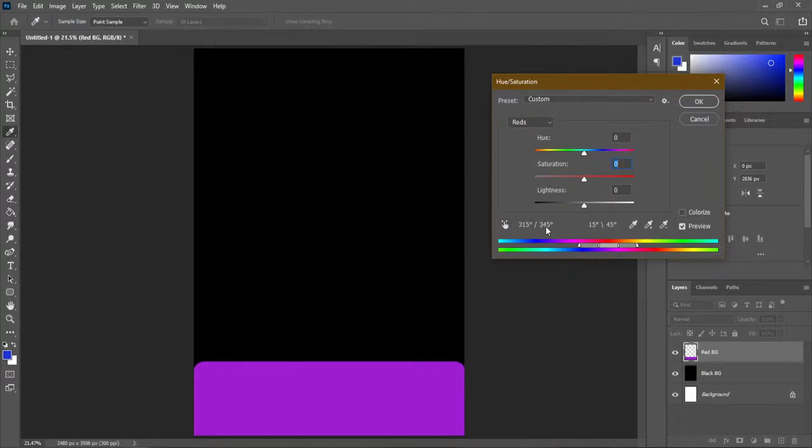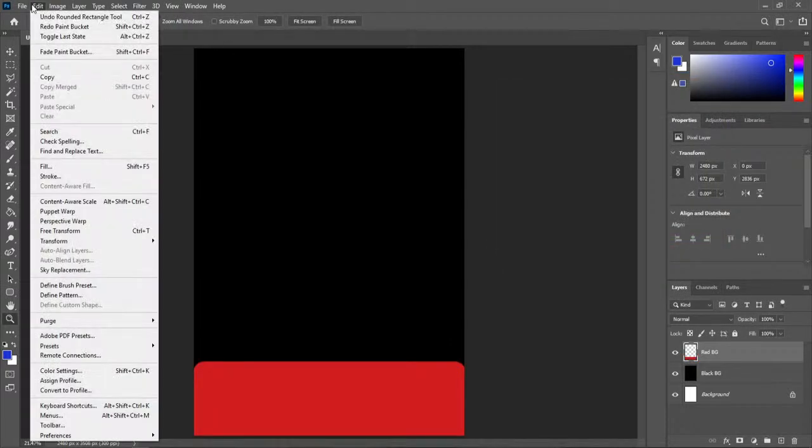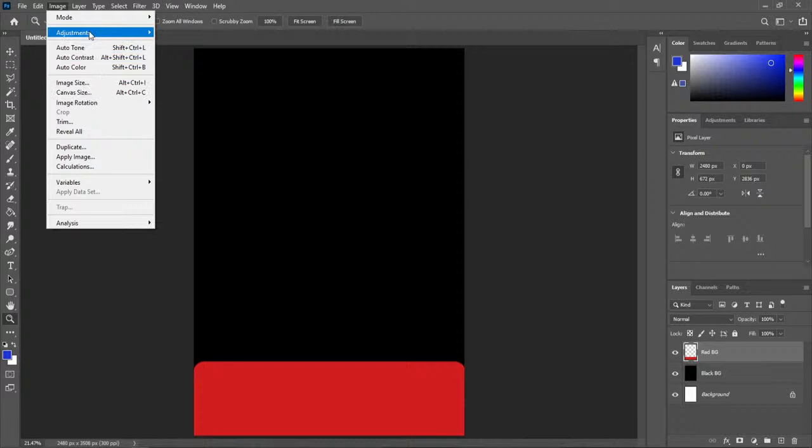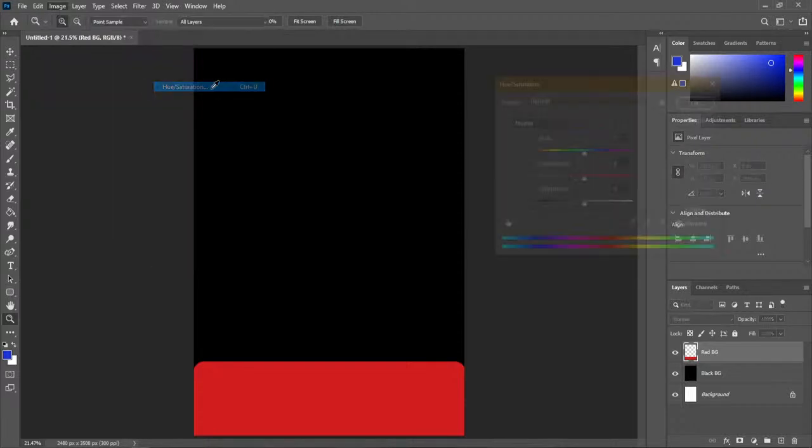Okay, but that is doing the saturation, so I don't want that. Let me undo it. Okay, now let me cancel this, because what I did was that I just chose that particular area. Let's go back to the hue and saturation.